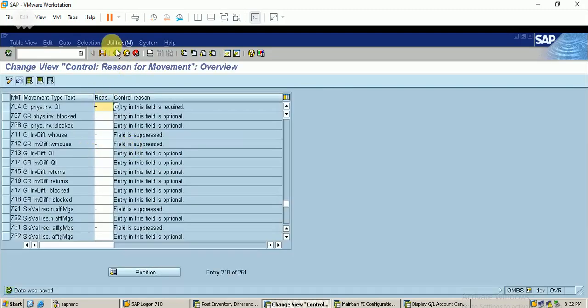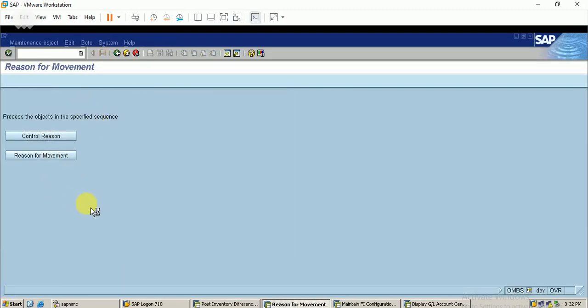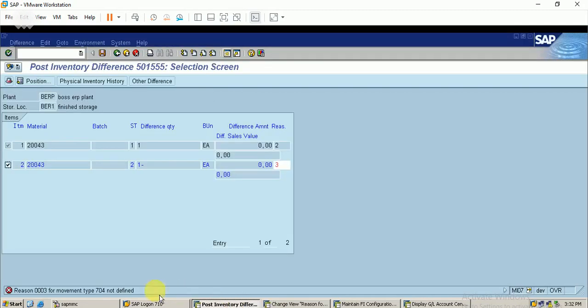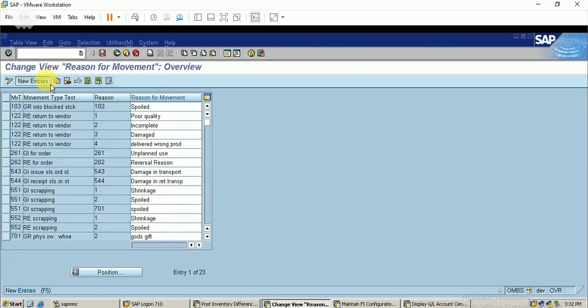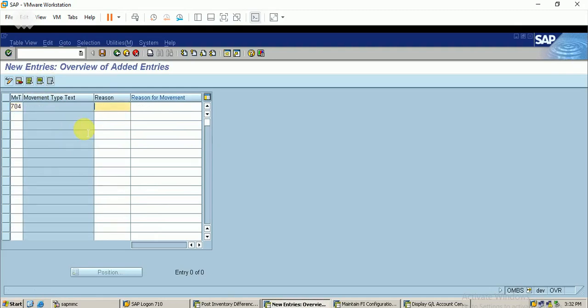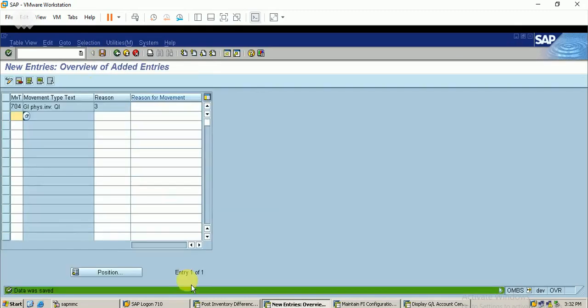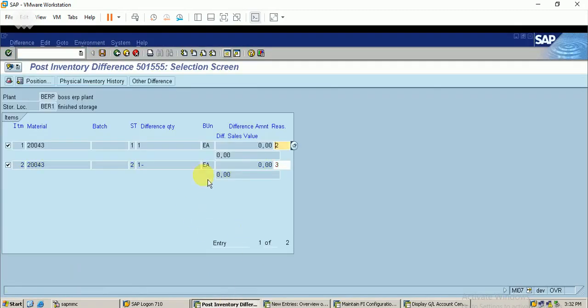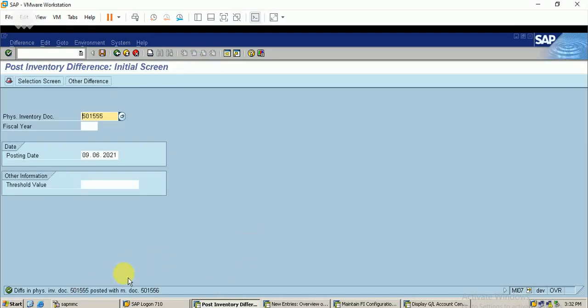Then I go to the reasons for movement. So we have an error with the 704 movement type. It's not linked with the reason type 3, and I will just go with the new entry. The movement type 704 should be linked with the reason 3. Just click on save so that the error will be cleared. Just click on save. So you can see the differences in physical inventory for the document is posted with the material document. I just view this material document.